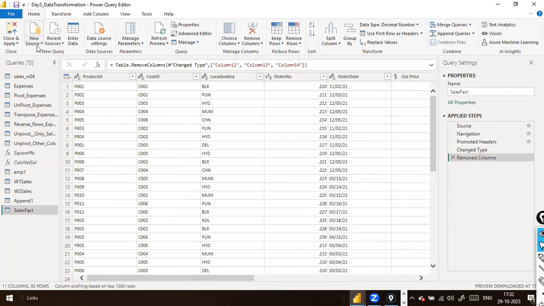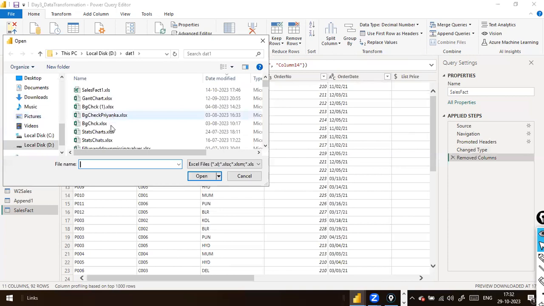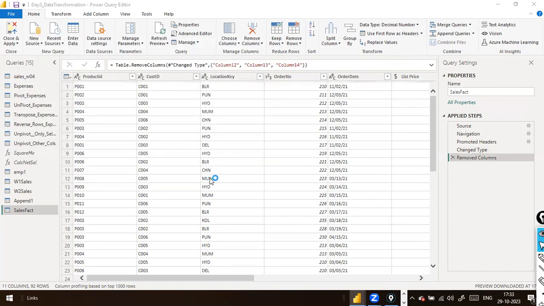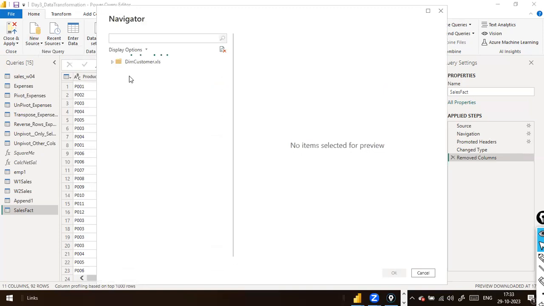There is nothing wrong. So I'm going to click on new source and add another file. Here I'm going to use dim customer. I'm going to hit OK, hit open. I'm going to load a customer dimension table. The data is in an Excel file, and in this Excel file we have Sheet 1. I'm going to select this one.